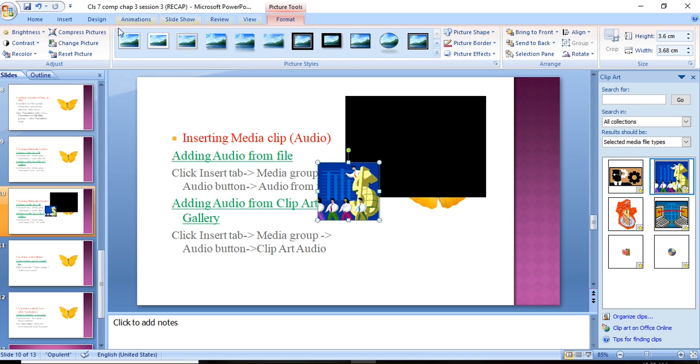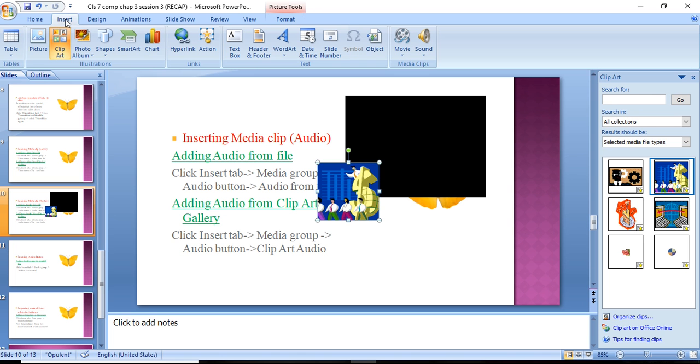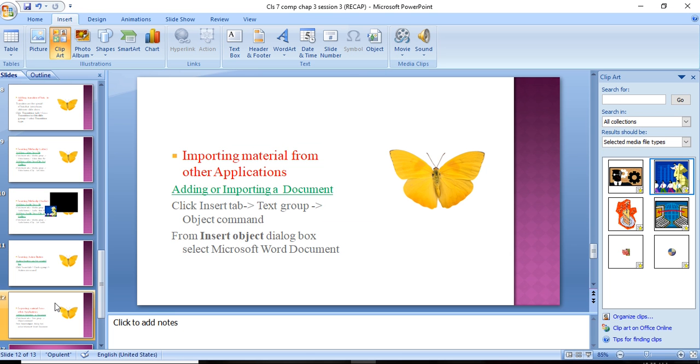The same way you can add audio also. For inserting audio, you can get the sound. By clicking this sound option, as usual, you will get two ways: sound from file, sound from clipart. By selecting any one of these, you can add a sound file.